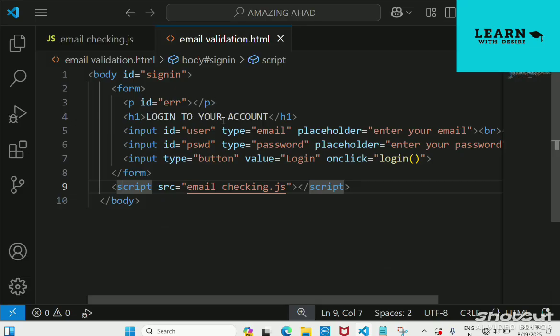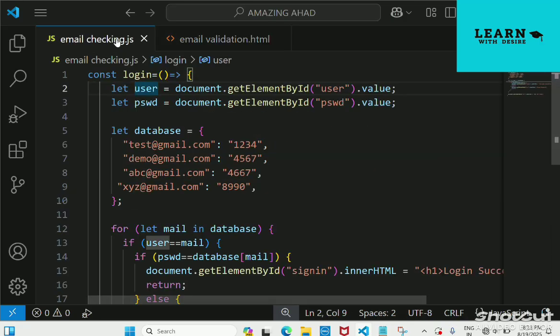Here, for the ID of the password input field, the ID is PSW. Here you can see the ID PSW is used. That means the password entered by the user in the text field comes to the JavaScript, which checks the functionality and conditions through this document.getElementById method.